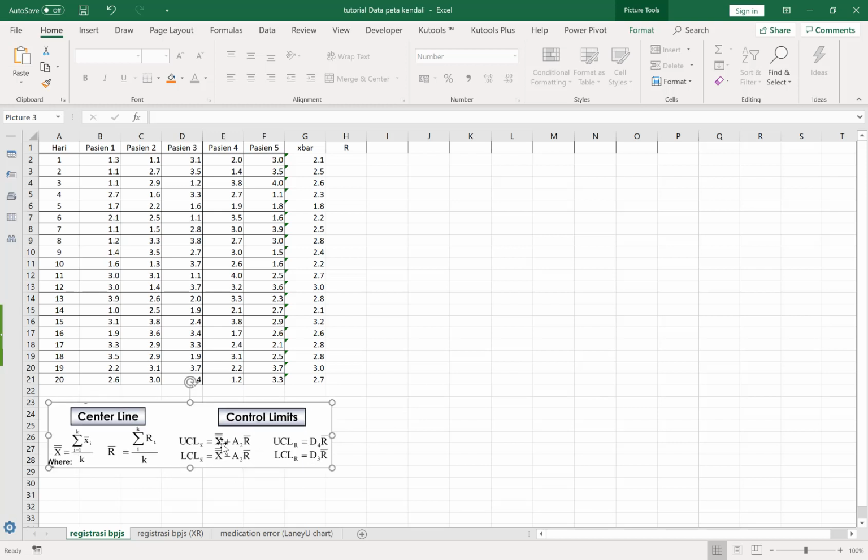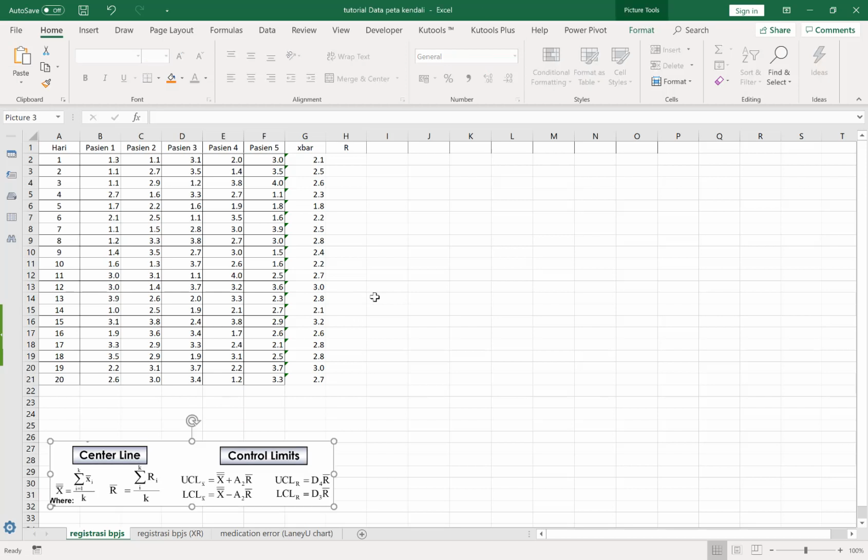Then we need the X double bar, we need the R bar, we need A2 constant, D3 and D4. We already have X bar, and then we need to find the R. What is R? R is the range. What is the range? Range is the maximum minus the minimum of the data set.